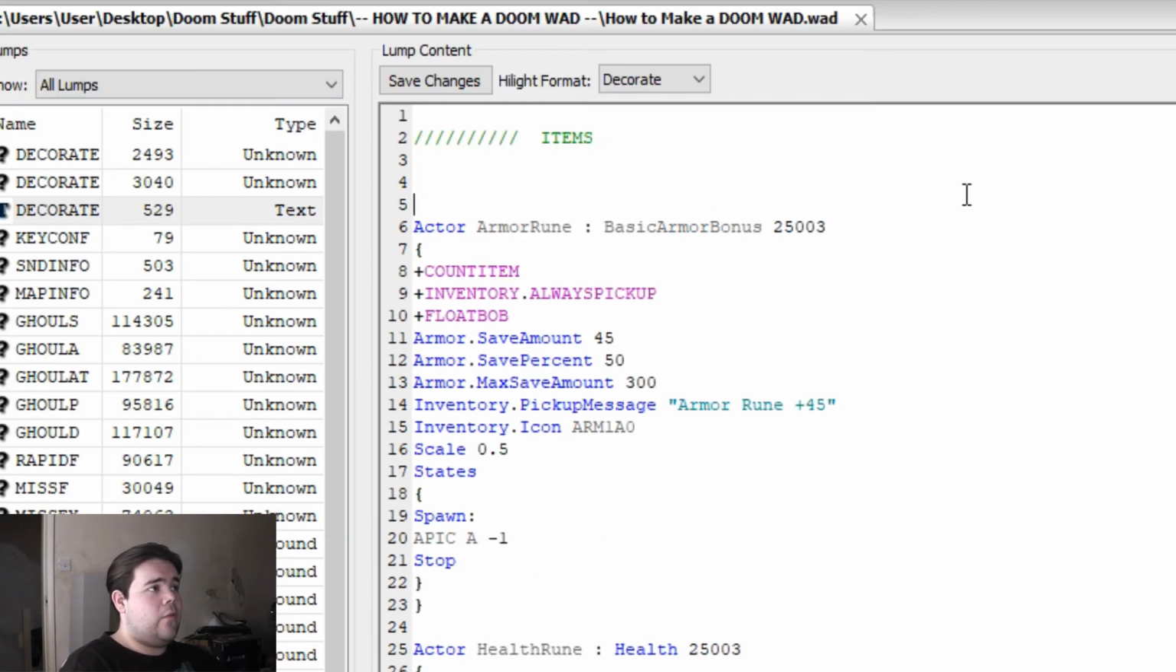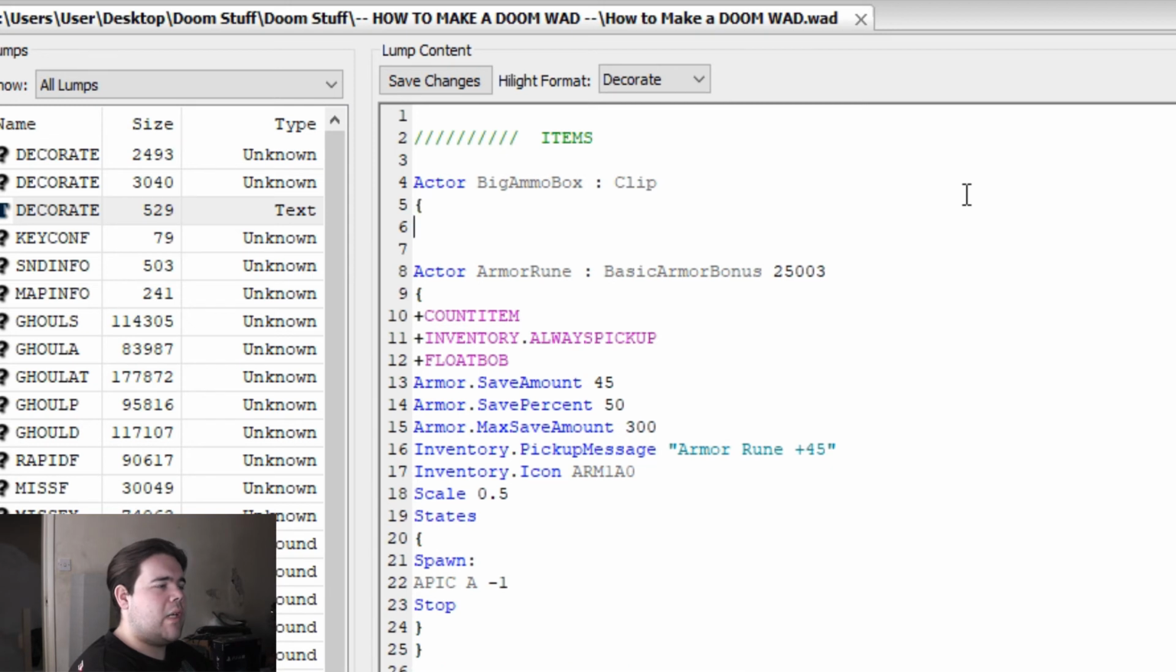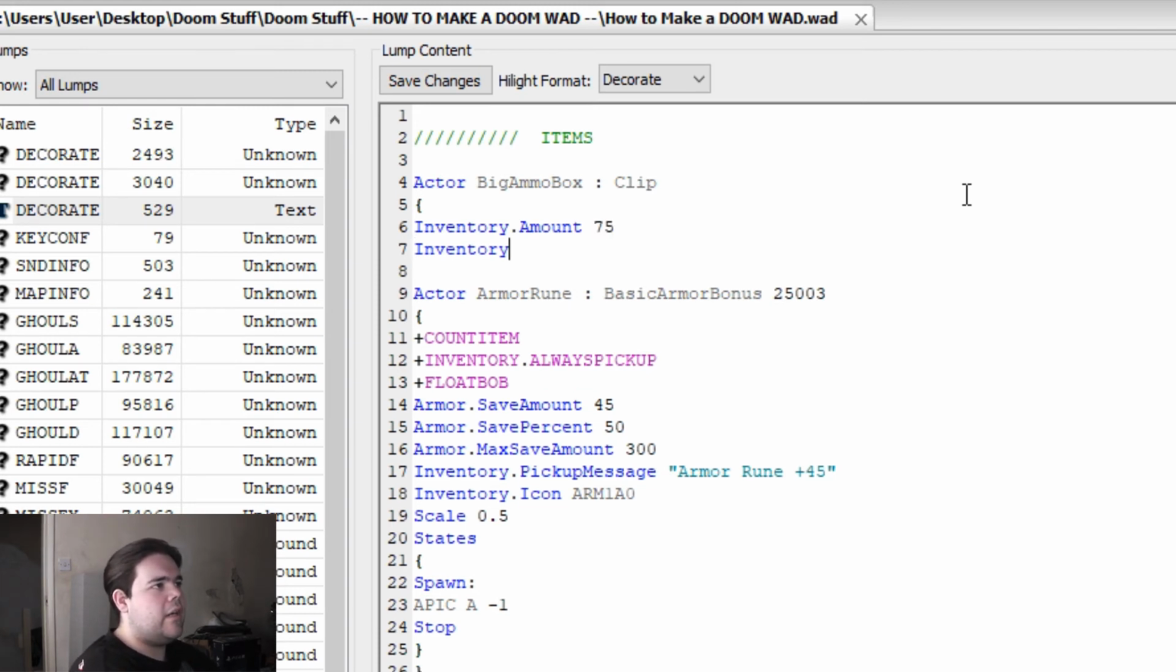And basically, all we're going to do now is create the ammo box. So let's have an actor, big, oh, not bigs, ammo box. No, sorry, big ammo box. Can't spell today. Clip, open square bracket, inventory amount. Let's see, about 75 bullets. Inventory pickup message.